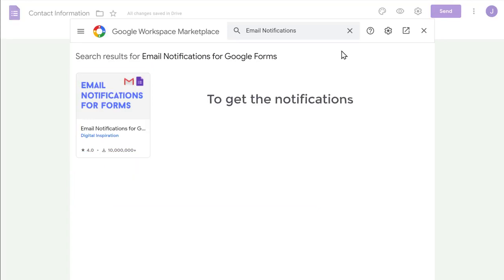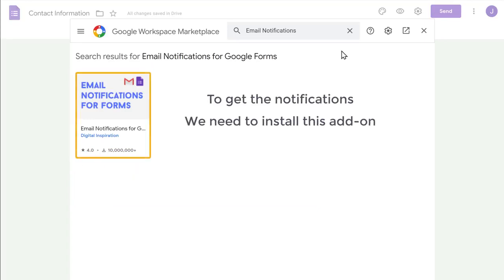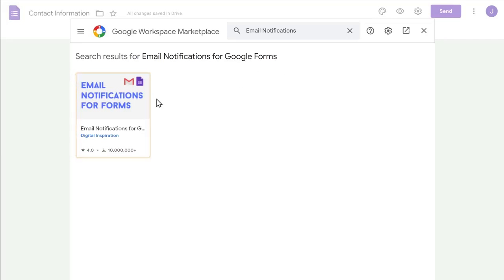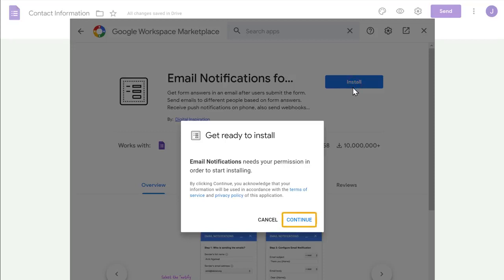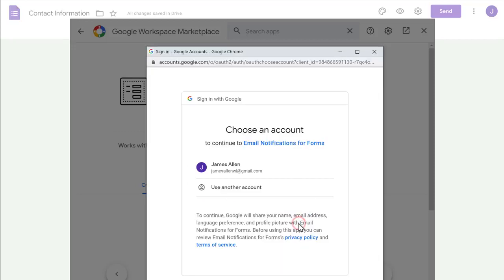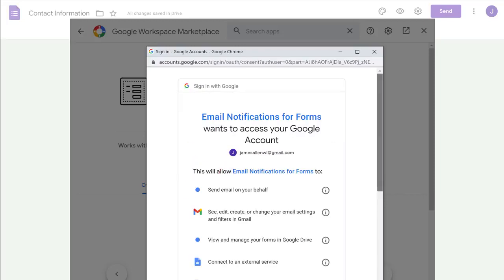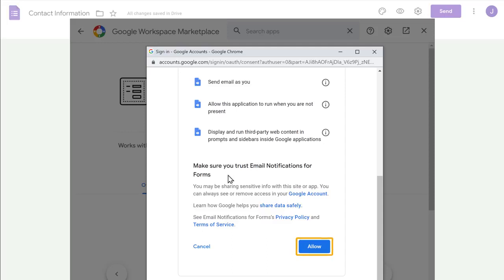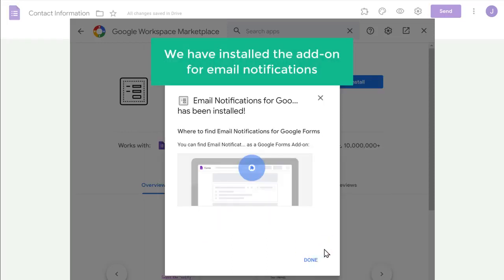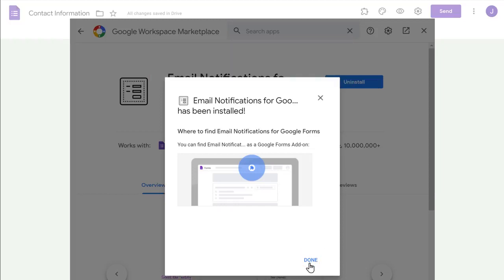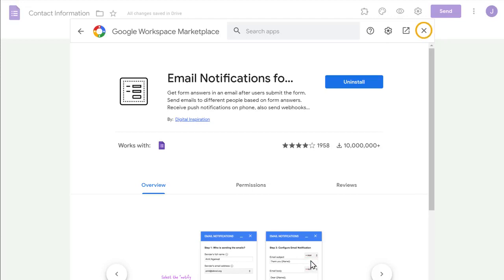Now this is the add-on which will help us get the notifications when someone submits the form. So to get the notifications, we need to install this add-on. So let's click here. Then click Install. And click Continue. Now choose your Google account. Scroll down. And click Allow. Now we have installed the add-on for email notifications. So let's click Done. And then close this.